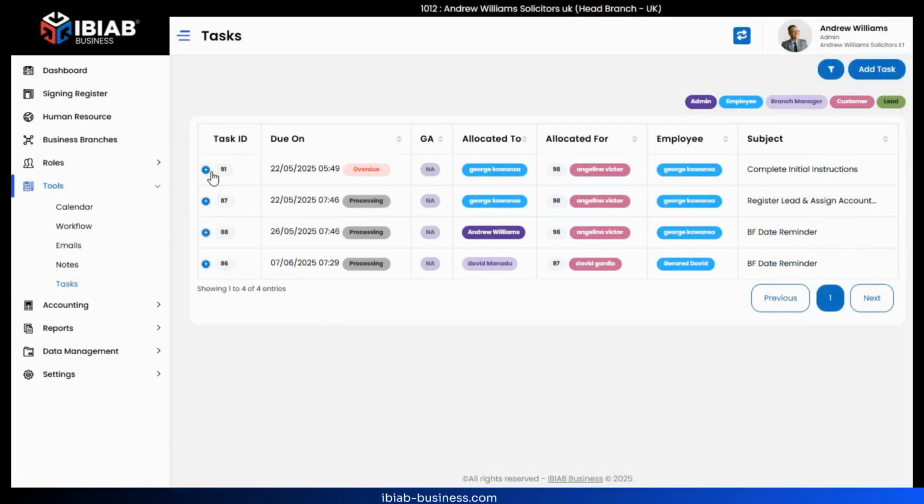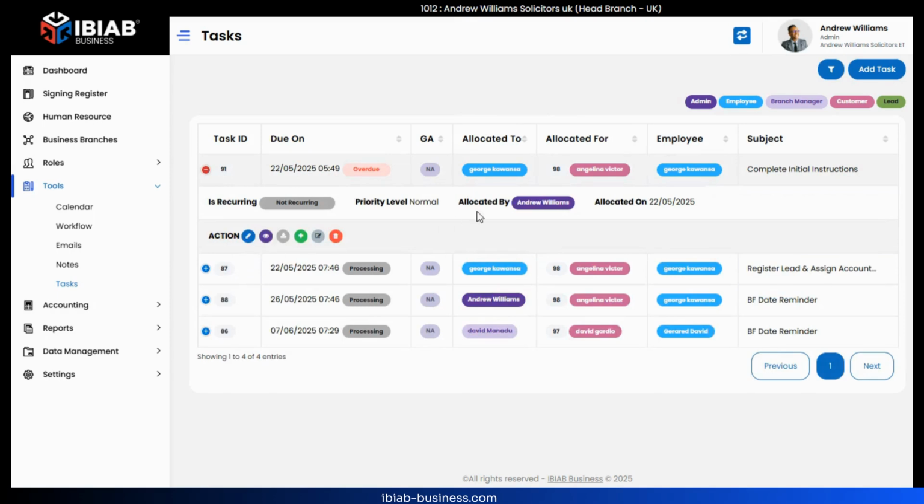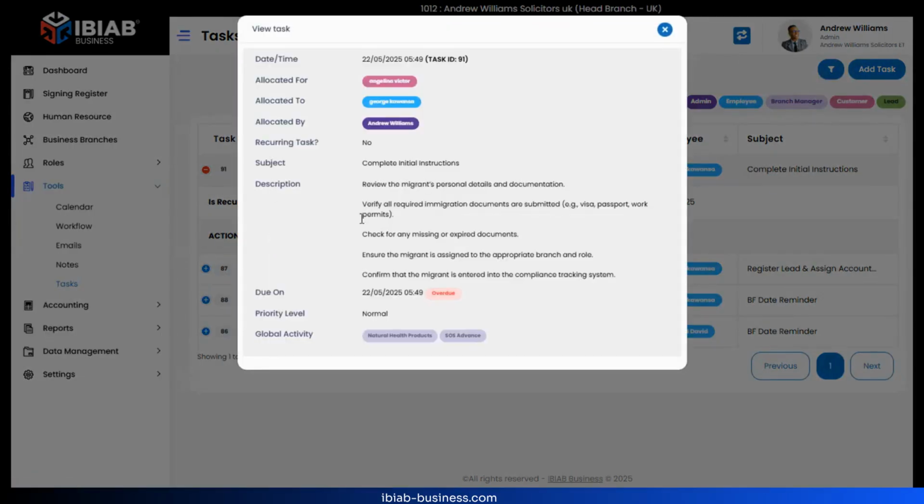Our Tasks tool is essential for managing every compliance-related action, from scheduling appointments to assigning responsibilities. Access the full task table to see allocated for, who the task concerns, and allocated to, who's responsible. Example, when a new migrant is added, a task is automatically assigned to a compliance manager with relevant compliance due dates and reminders already set up.